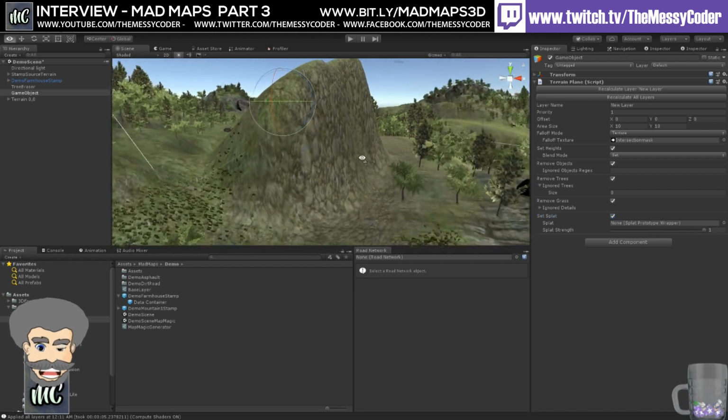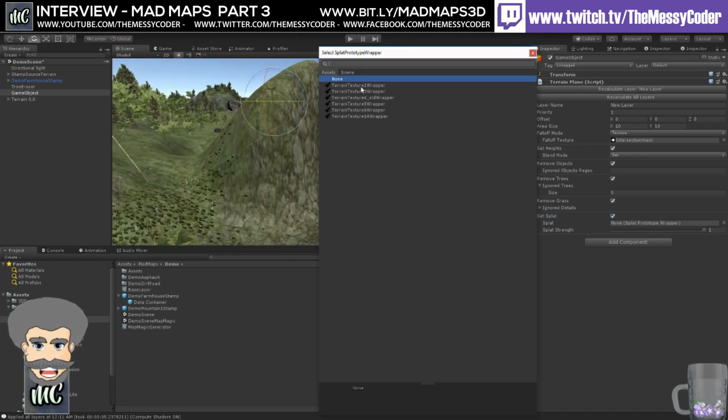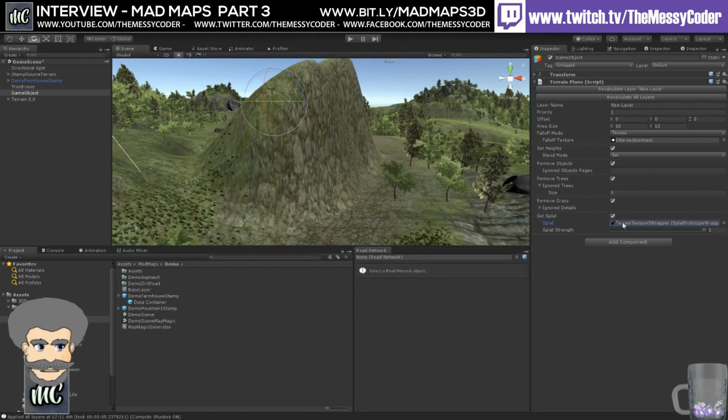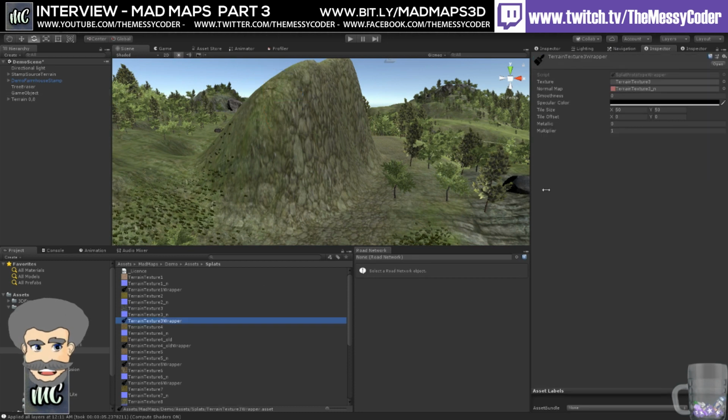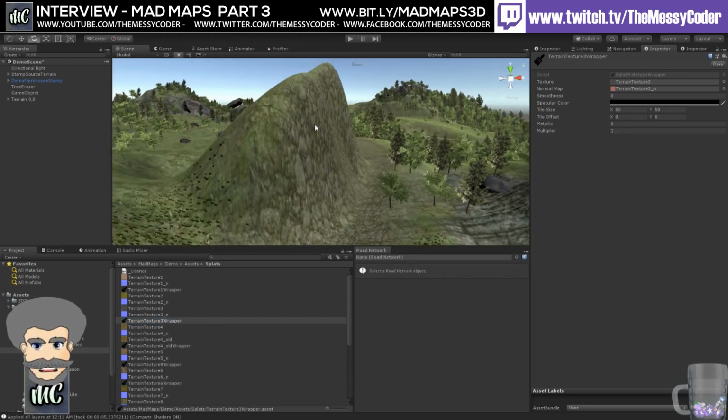So if I go and choose one of these, and let me lock that so I don't lose it. Is there a way to say that this wrapper is going to affect a certain height only, up to a certain height or a certain angle, and then the other wrapper would, rather than doing it by weight? No, you wouldn't specify that in the terrain wrapper. That would be functionality that you'd write into a gizmo.